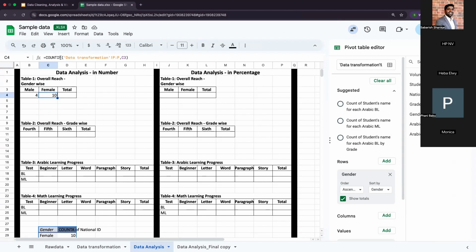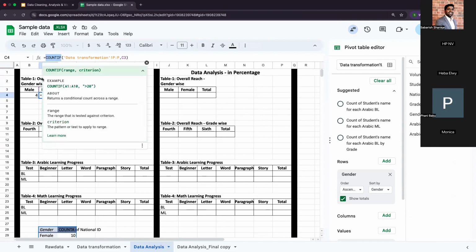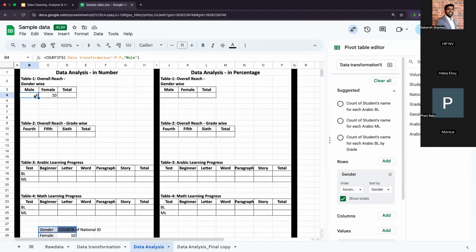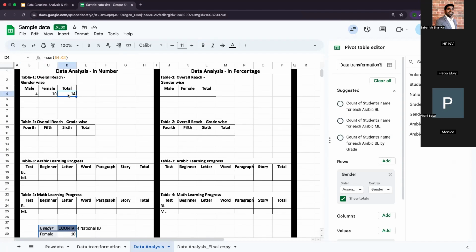So you can use the COUNTIF function. In COUNTIF, select the column in which you want to search, and within that, that specific word is being used. So here is male, and here we're using the word female. And then to find the total, we are doing sum of this column and this column, and we get it.